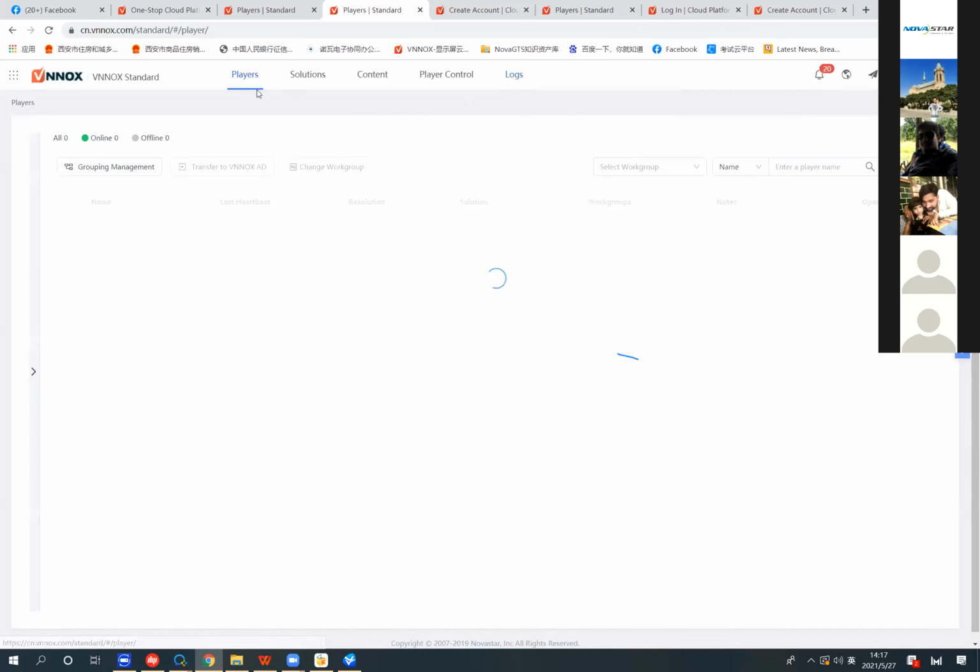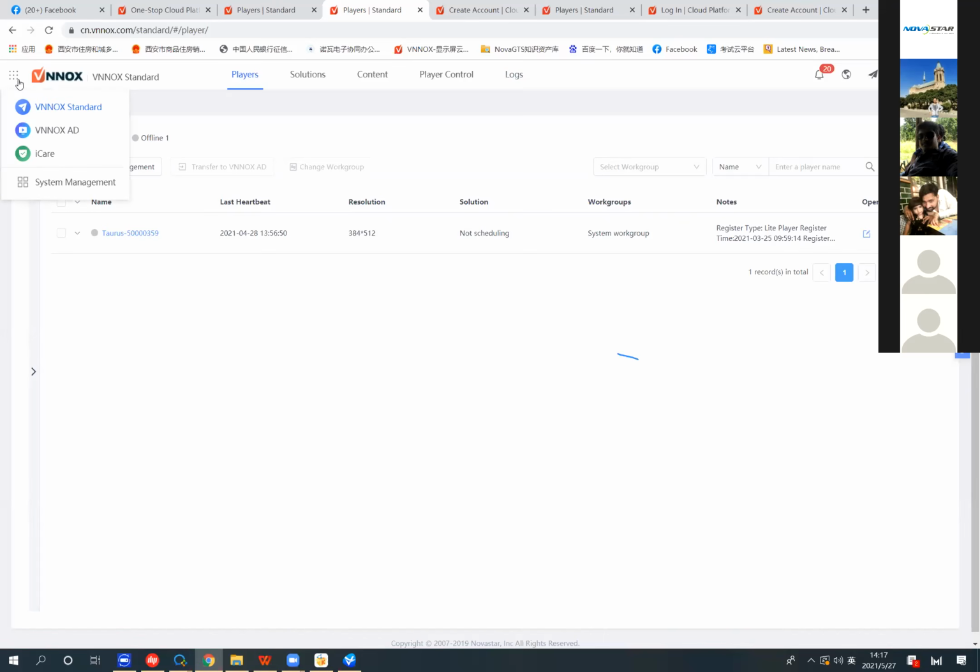So that is all for Minox standard. So it's totally free. And if you just have like basic needs for your projects, you could just use Minox standard. And next, I'm going to introduce Minox add, which includes some additional functions. So let's take a look.